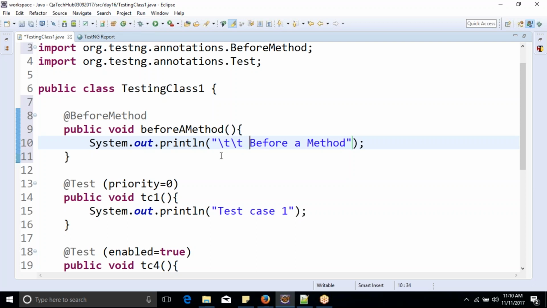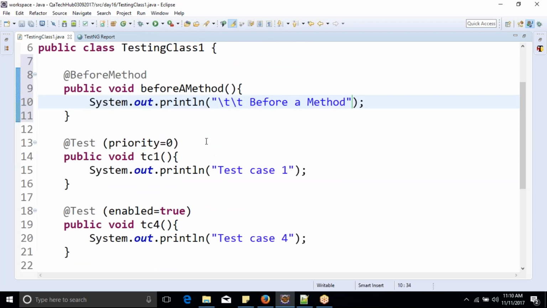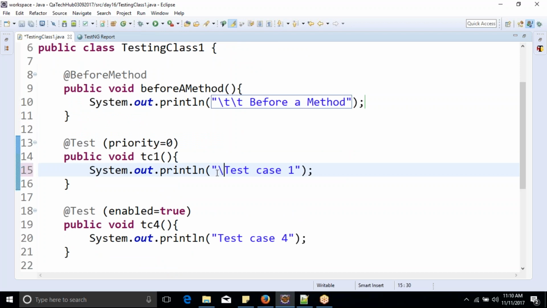Okay, so I'm putting slash t. Slash t is for giving a tab space, just to make it visually clear. I'm just putting these 2 tabs, and before this test case I'll put 3 tabs.